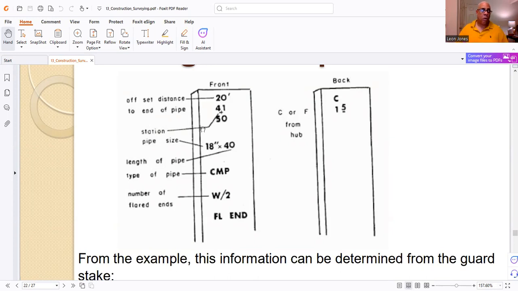You have a 4, you have an 8, you have a 12, an 18, a 24, a 36, 48, and the biggest one I've seen so far has been a 72-inch pipe. These are all in diameter. You have the type of pipe, CMP, the number of flared ends, and FLEND, that tells you it's a flare end.